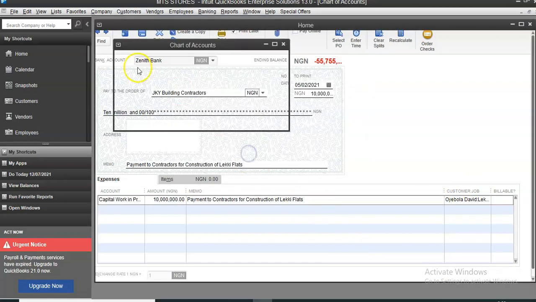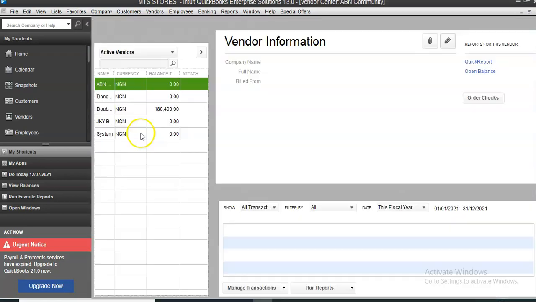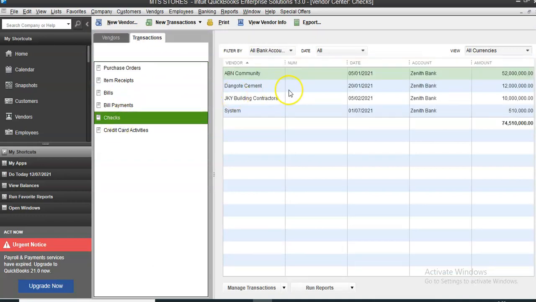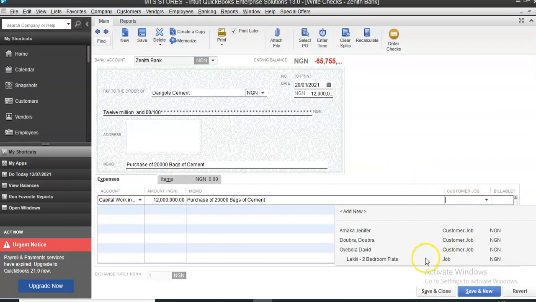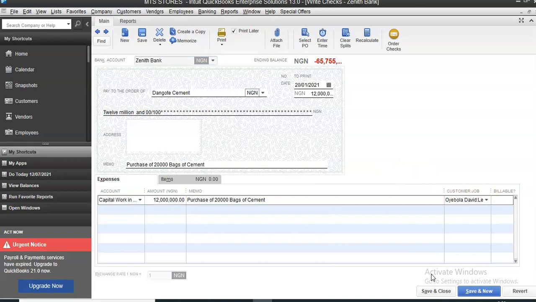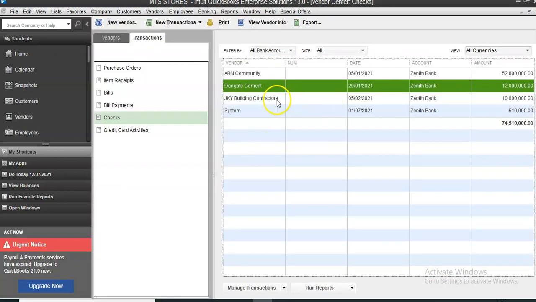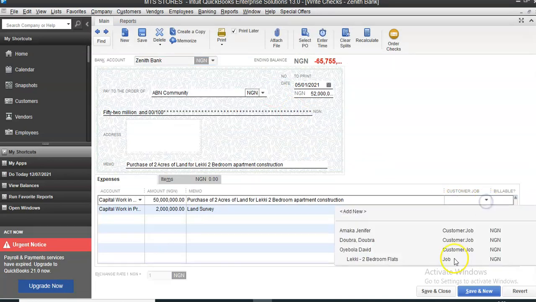So let's go and link the previous one we posted also. So that is checks. So we have this. So we link everything. So you come here under the customer job, link it. So what this means is that this particular expenses is for this project. So you save and close. So we do that.